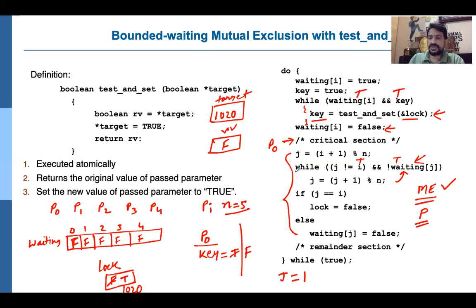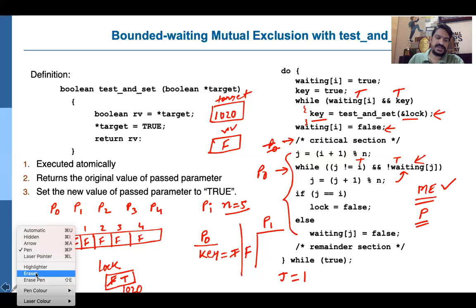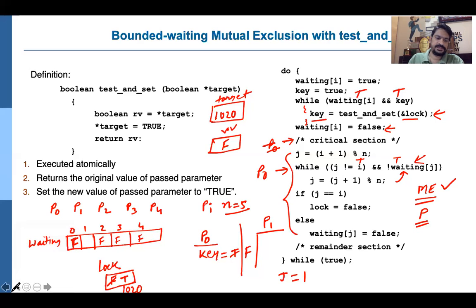Let's talk about this. Let's say P0 is in the loop here, and P1 suddenly is interested to go to the critical section. So first, it will make waiting true. It means it is showing its interest to execute in the critical section. And there is a local variable called key, which is also true, and then this will become true, and it will call the test set lock.